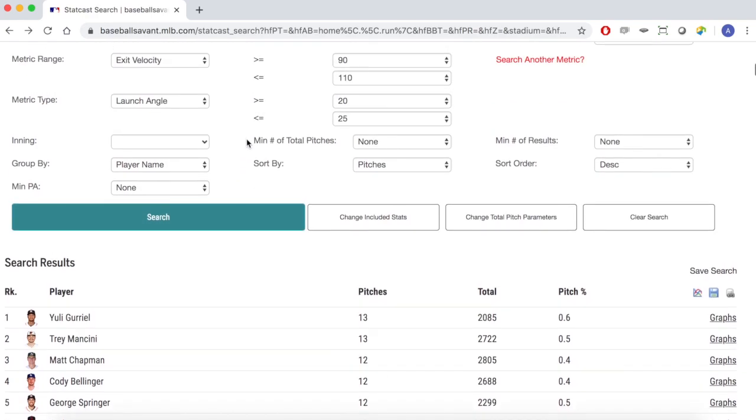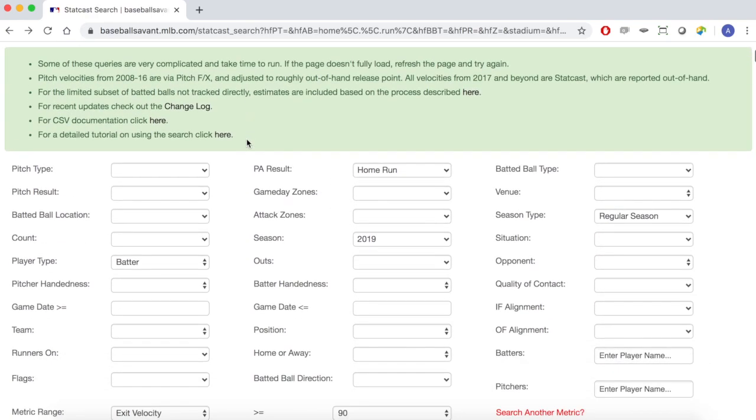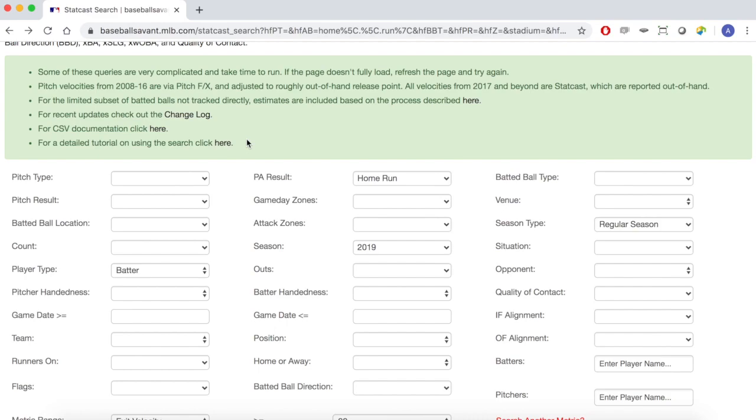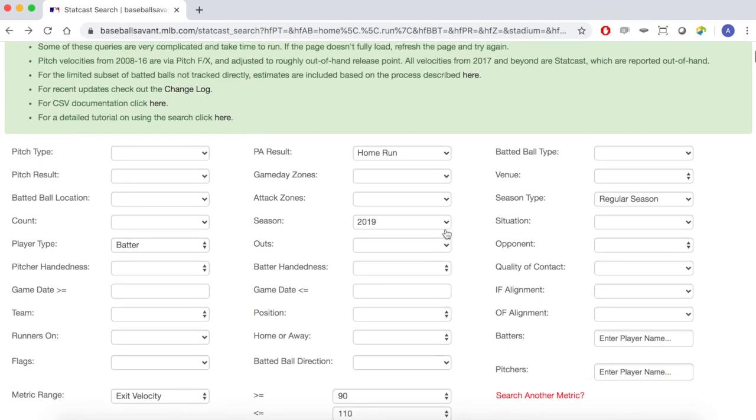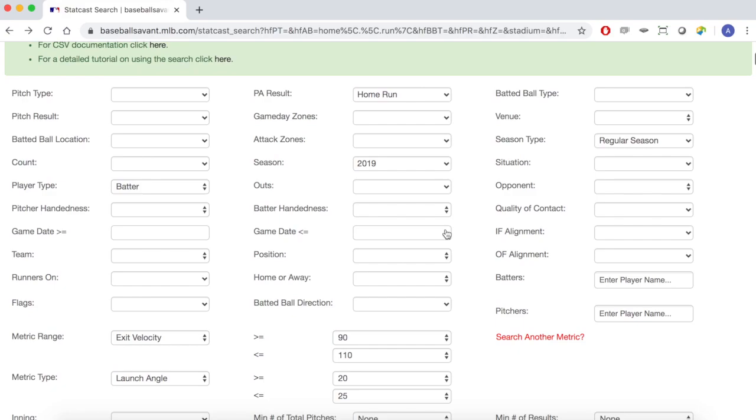Also, remember to bring in other fields that we reviewed before, add barrels or line drives or attack zones or game day zones or count. The possibilities here are truly endless.